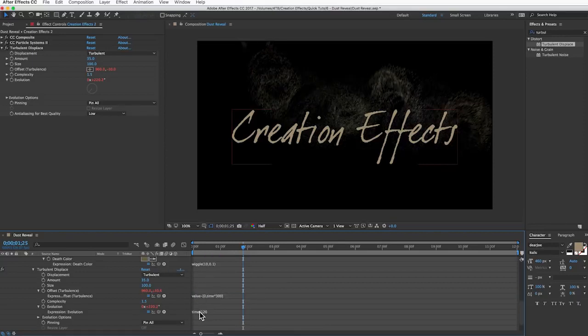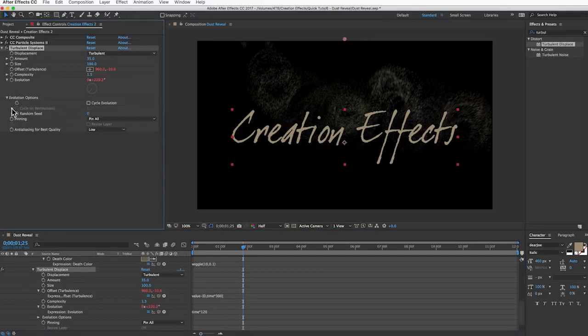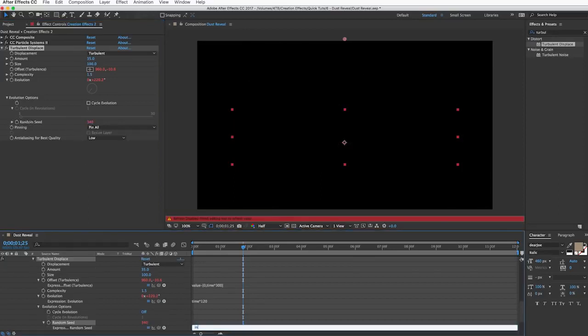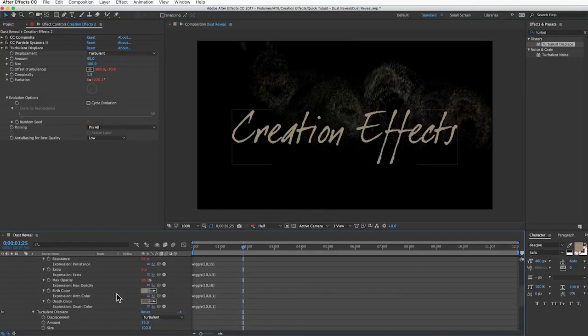So it's like this expression, it just makes one value. This y value will continuously increase, which will move the turbulence upward in this direction. And one other thing we want to add to this turbulent displace is a very simple expression on the random seed. Random seed just randomizes the distortion with each new value that you put in here. I'm just going to set this to index. And index is this, the layer number.